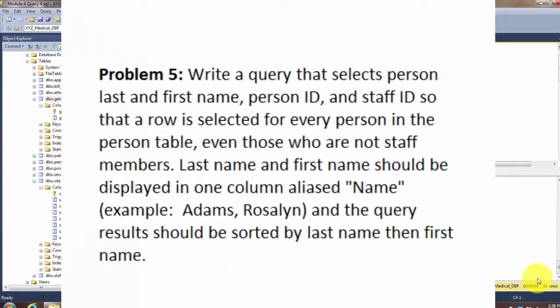Problem 5. Write a query that selects person last and first name, person ID, and staff ID so that a row is selected for every person in the person table, even those who are not staff members. Last name and first name should be displayed in one column in alias name, example Adams, Rosalind, and the query results should be sorted by last name, then first name.